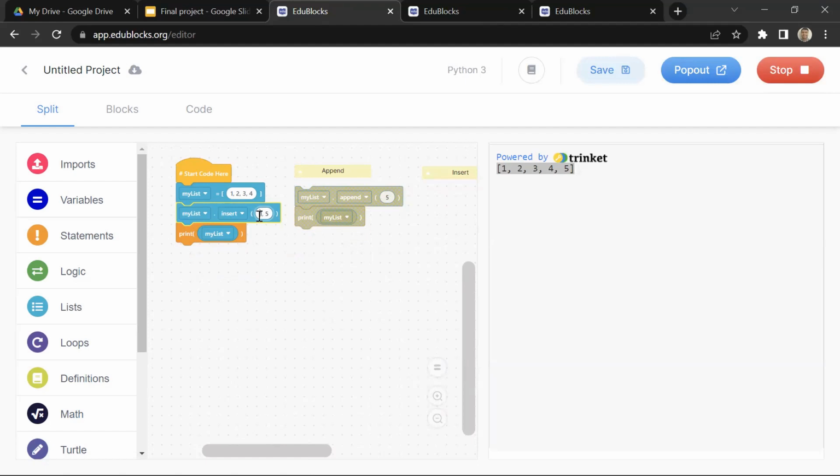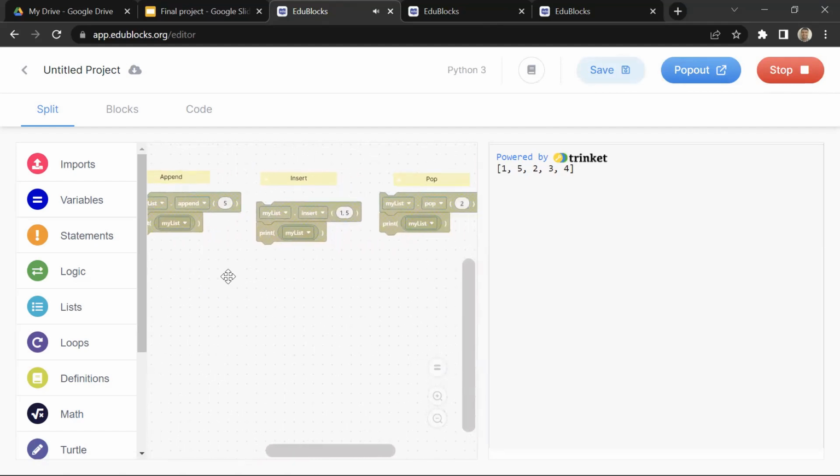So here we tell it to go to index 1, which keep in mind, once again, we start counting from 0. So this 1 here is at index 0 and the 2 is at index 1. So when we run this piece of code, the 5 should go before the 2, right here at index 1, and it pushes the 2, 3, and 4 backwards in the list. So that's the insert method. It's also useful for adding new items.